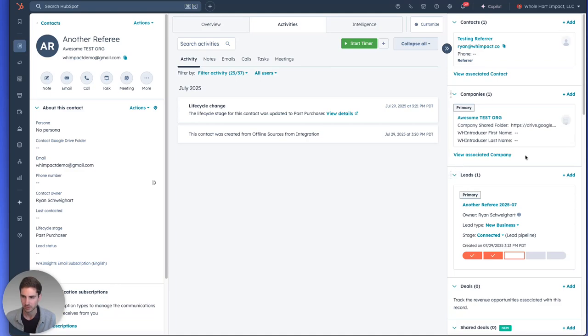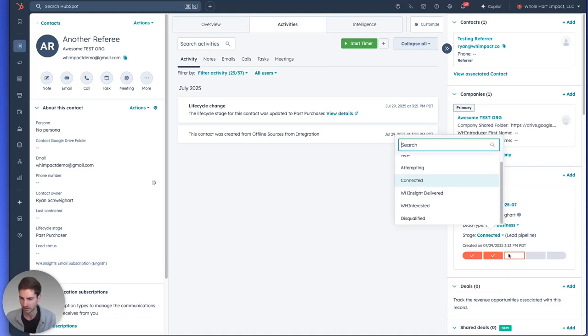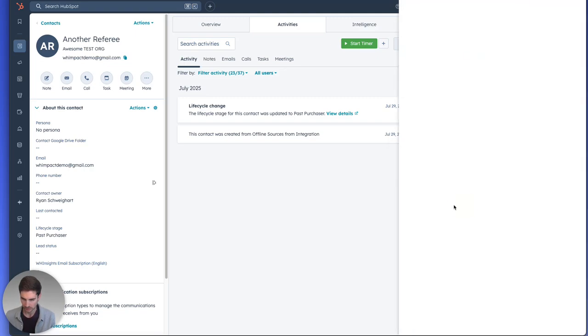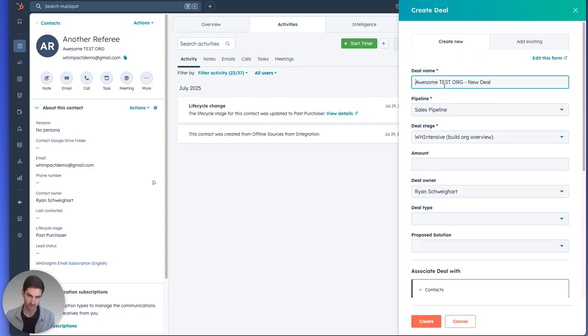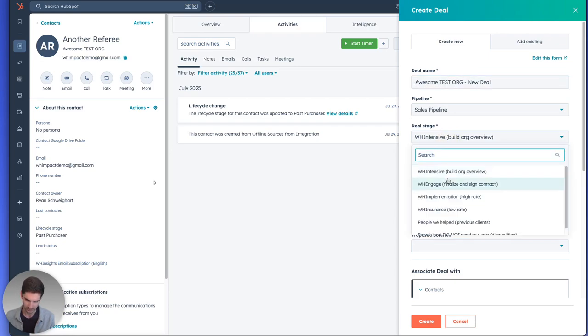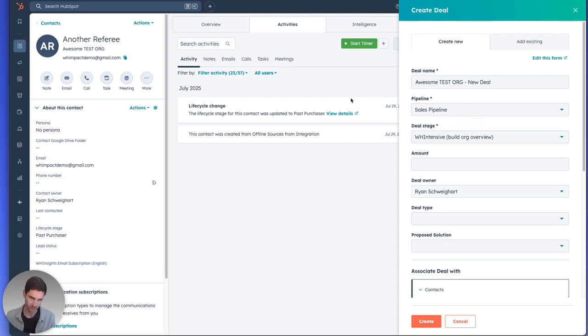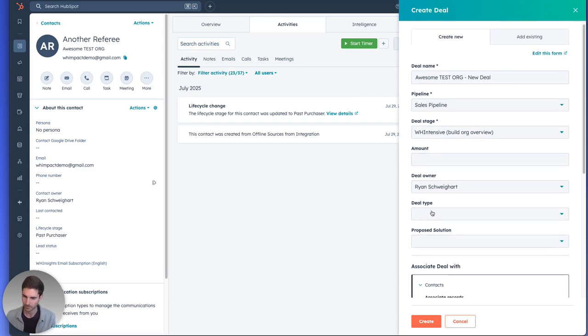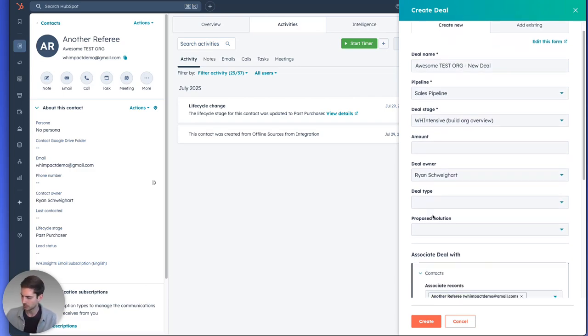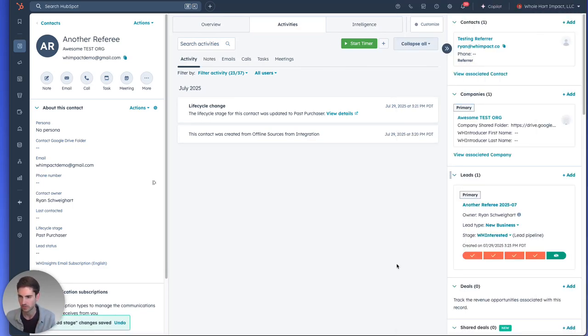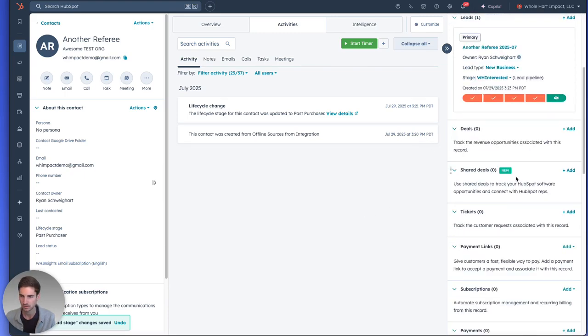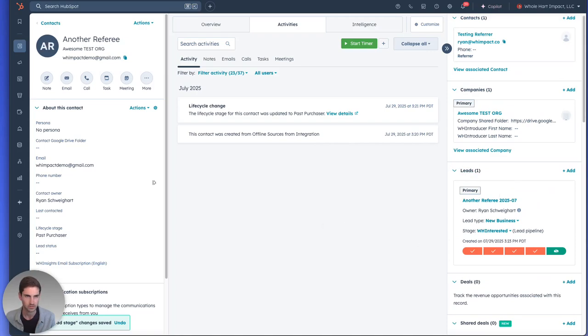So if we come back to another referee, let's go ahead and say that they are interested in our case. That's going to create a deal. So the first stage is the Wintensive, which is also the deal stage. That's going to trigger the update that we're engaged in a trial. So that's all we need from that perspective. We'll go ahead and create the record, the deal record, maybe.